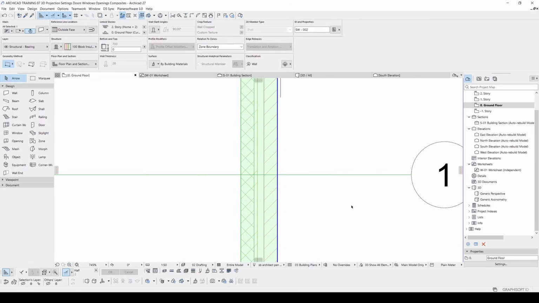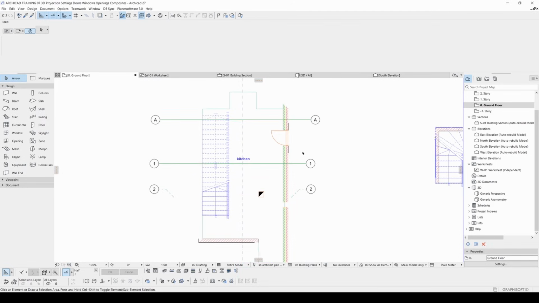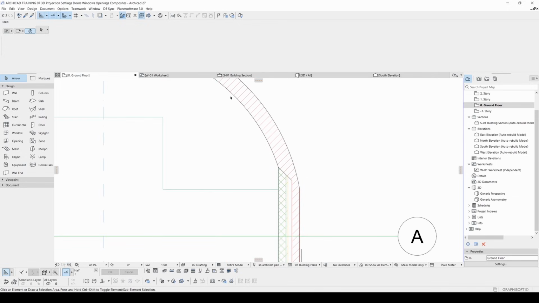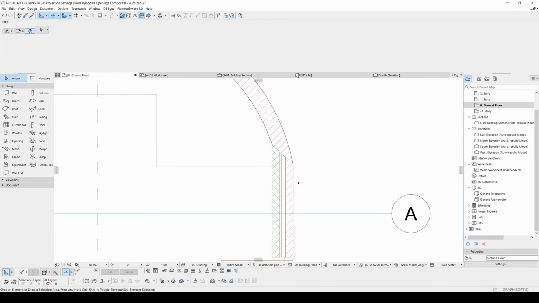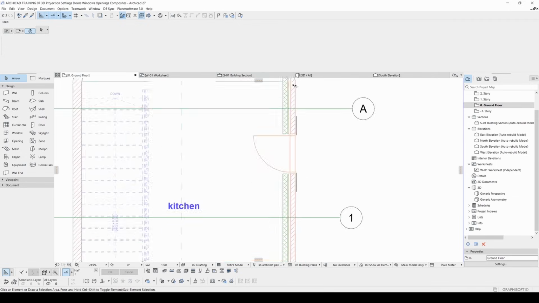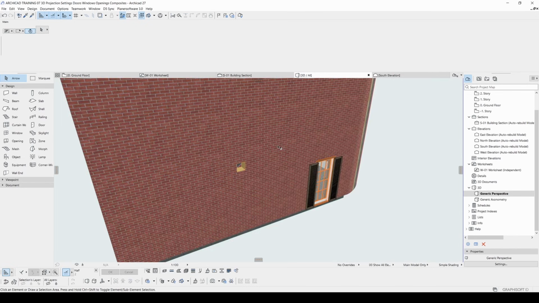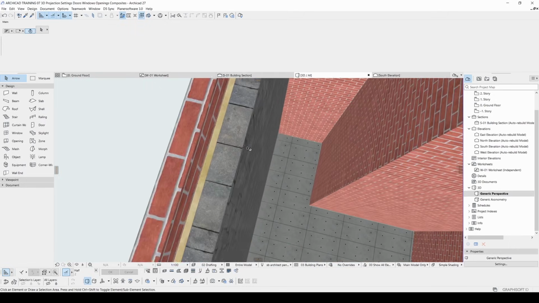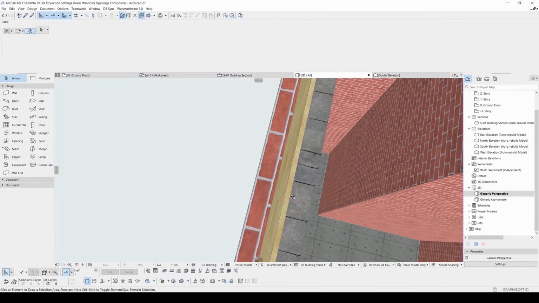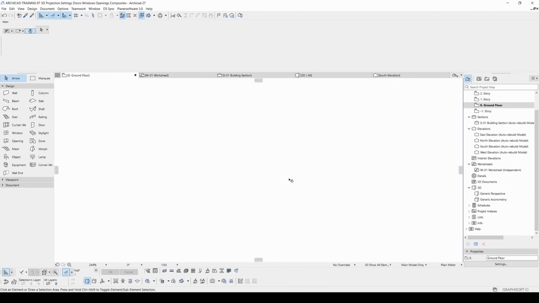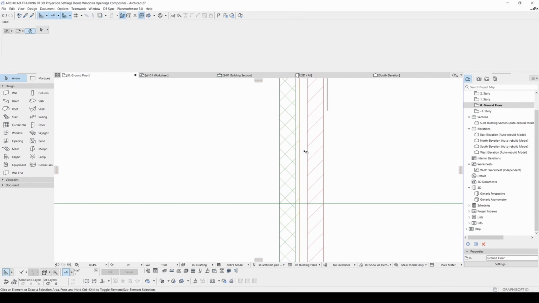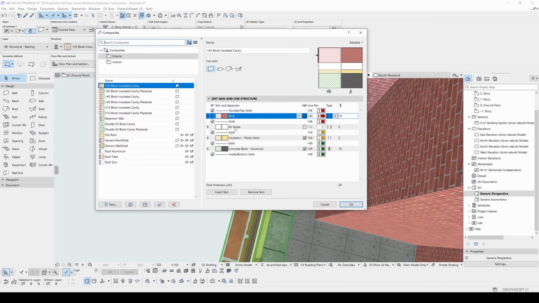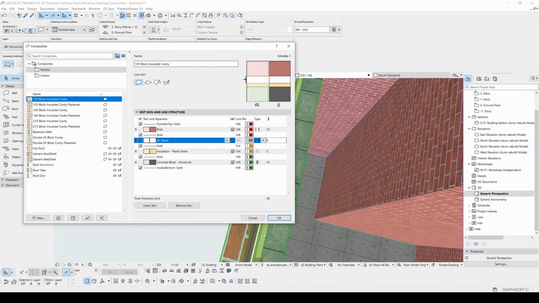Let's click OK and see what we have in the floor plan. As you can see, the intersection calculates automatically by Archicad, and also in the 3D window we can see all of the layers. This is air layer. You will see the air layer side. Let's click the edit selected airspace, which is 5 centimeters.